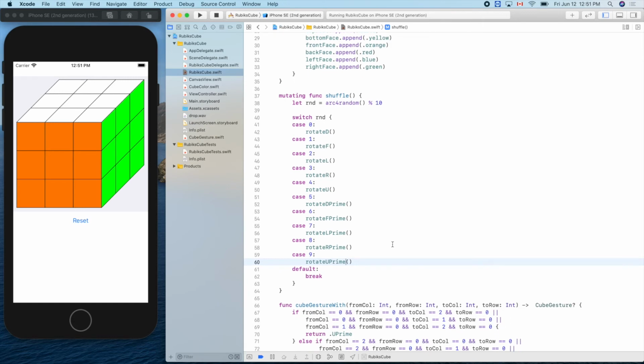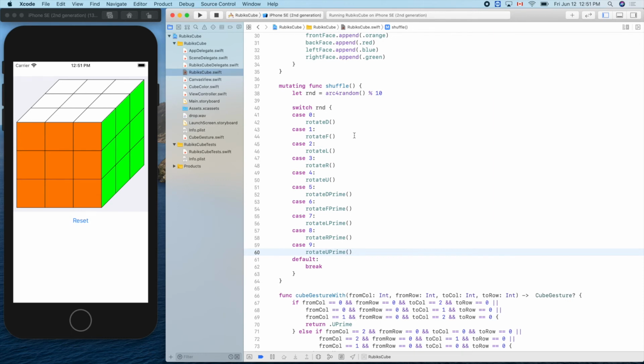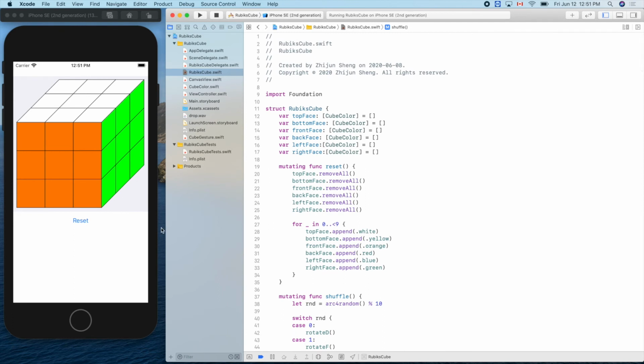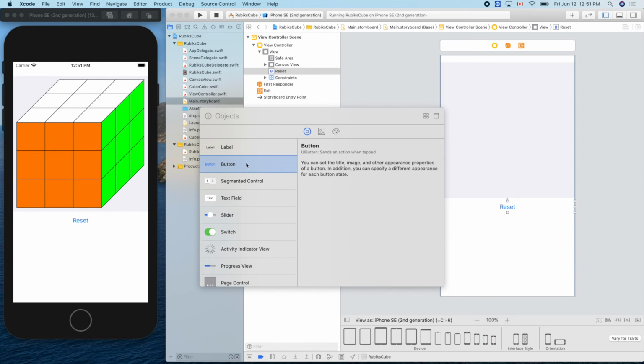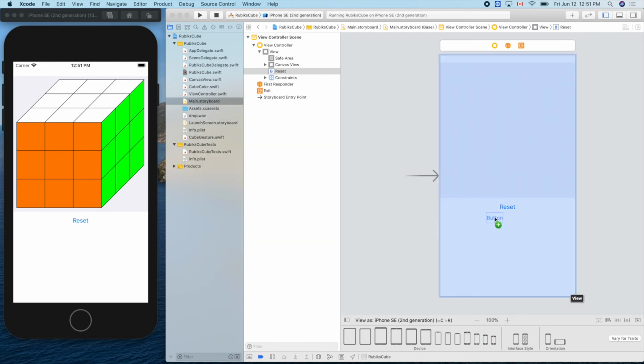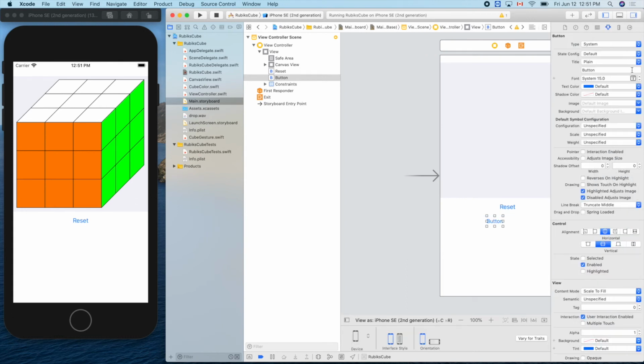So this will shuffle once, right? Just once. It's not enough, but let's give a try to see what is the random number, our first random number now. Oh, we need to add another button, right? So let's do it. Another button. So here, grab another button and put it here. Let's increase its font size to 17.